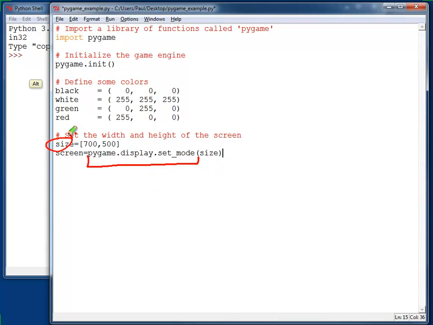The variable that we created, size, right here, is placed in here. You could actually, instead of that, just put your size directly in and skip the variable if you wanted. But I think it makes a little bit more sense, and it's a little bit easier to understand if you actually use the size variable, so I keep that.